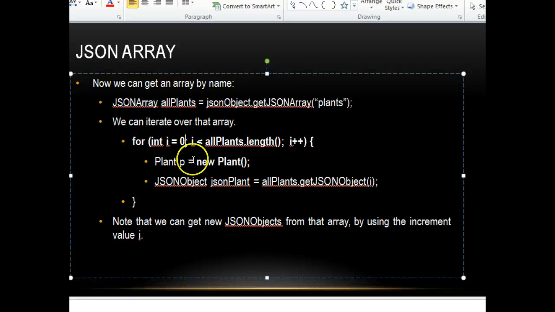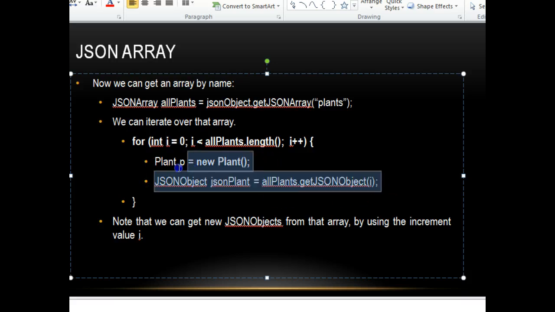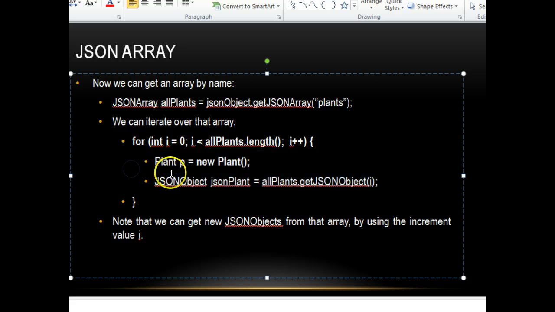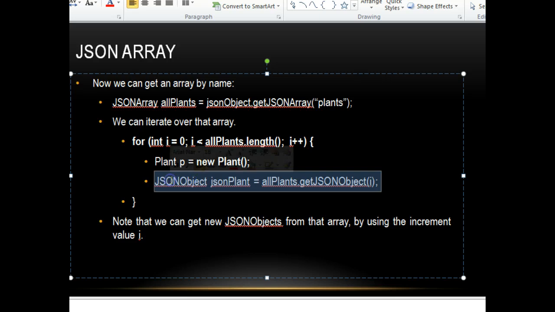So be careful. It's a common new developer mistake to make that less than or equal to, because that's kind of what we're thinking of. But no. You want that to be less than, because this is going to tell you how many items are in the array. But you have to remember we start counting at 0. Once we do that, we are going to create a new plant object that we're going to populate from our JSON object. And then we can pull out values one at a time from that JSON object.